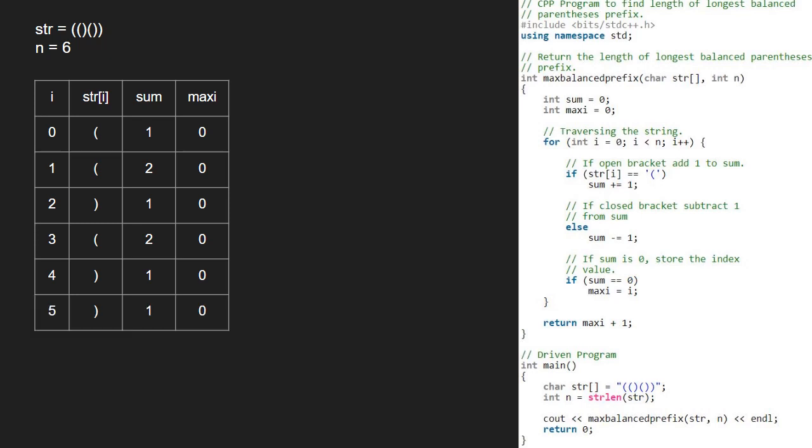Since it is a closing brace, we go to the else part and subtract 1 from sum. So sum will become 0. Now sum is 0, so the last if condition gets satisfied and we set max I to I, that is 5. Since we have traversed through the entire string, we come out of the for loop and return max I plus 1, which is 6, and that is the final answer.